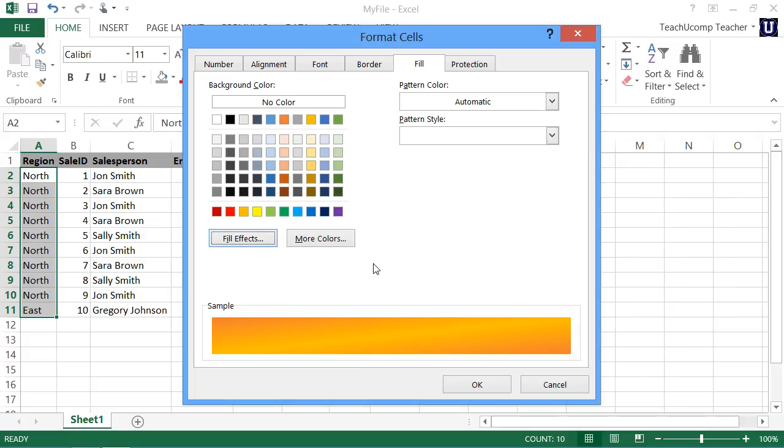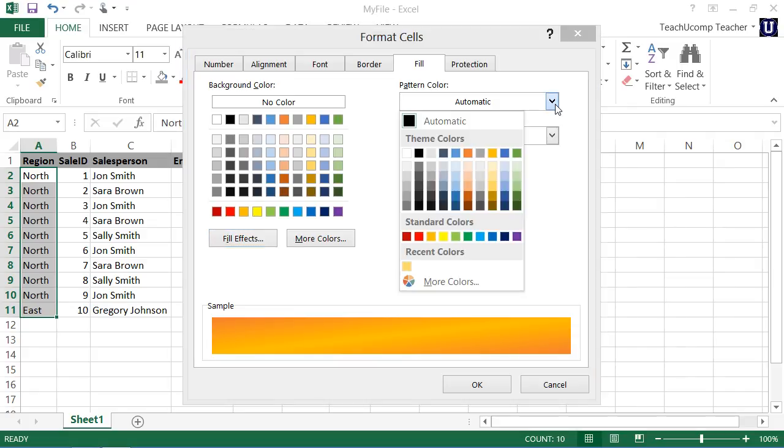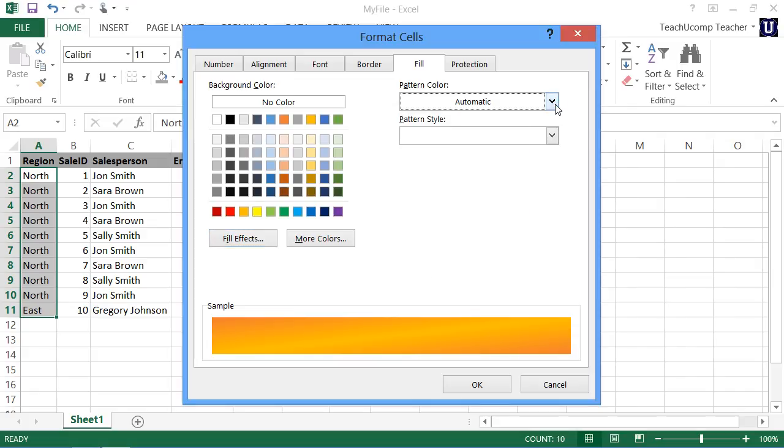If you would like to apply a pattern to your selected cells, use the Pattern Color drop-down to select the pattern color that you want to use, and then select a pattern style to use from the Pattern Style drop-down. Be aware that applying a pattern to a cell that has content within it will make the cell's contents almost impossible to read when printed.